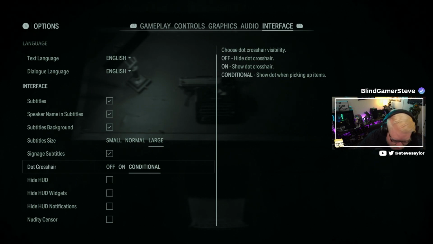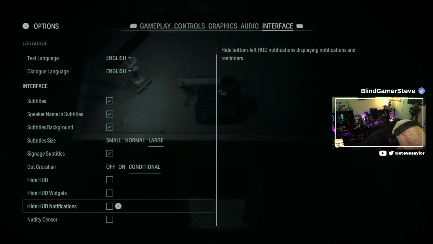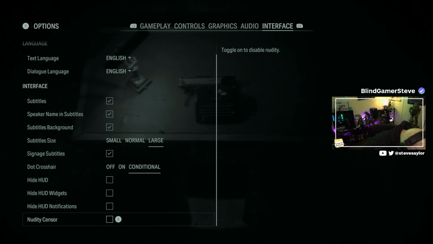Dot crosshair, conditional. Show dot when picking up items. This is sort of like a center dot, so it's good for motion sickness if you want to keep it on all the time, or conditional, where it shows the dot when picking up items. That's interesting. I haven't seen a game use that condition, where you can set it to conditionally, or on or off, and conditional is on by default. So it's interesting to see how that looks. Hide HUD, no. Hide HUD widgets, no. Hide HUD notifications, no. Nudity sensor, I mean, at least that's good that they had that there.